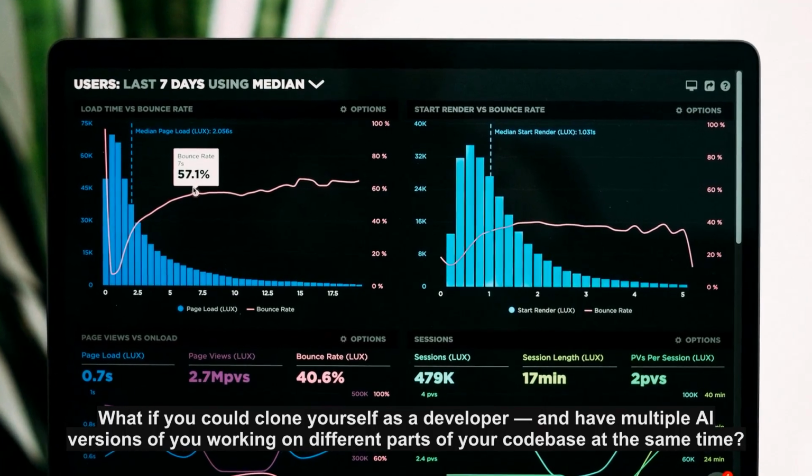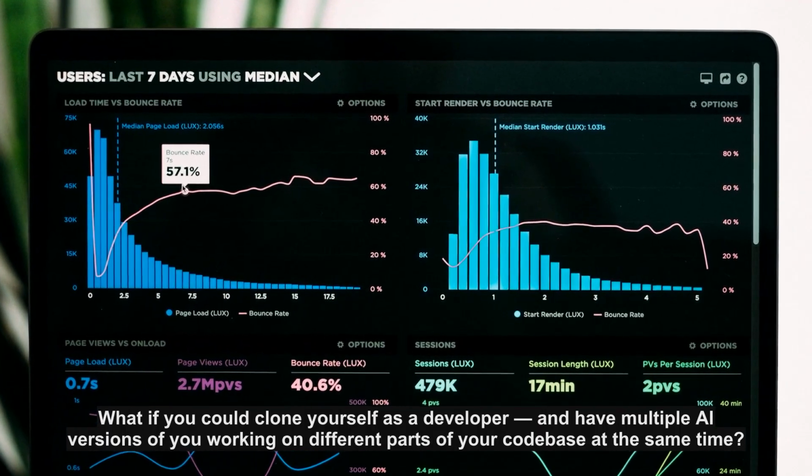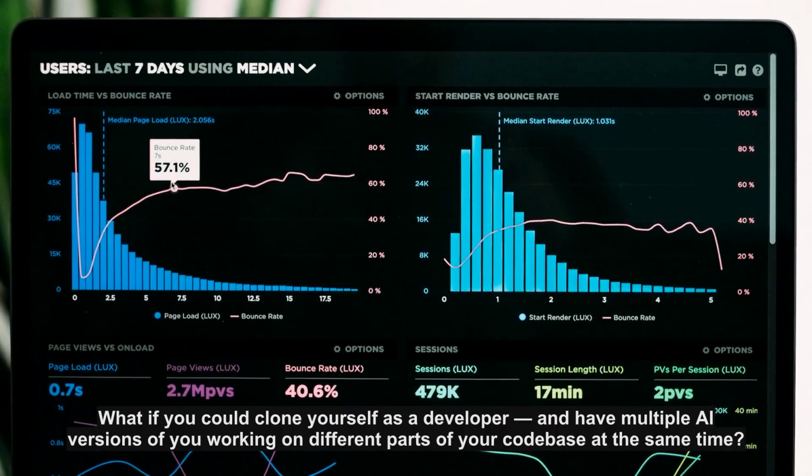What if you could clone yourself as a developer and have multiple AI versions of you working on different parts of your codebase at the same time?